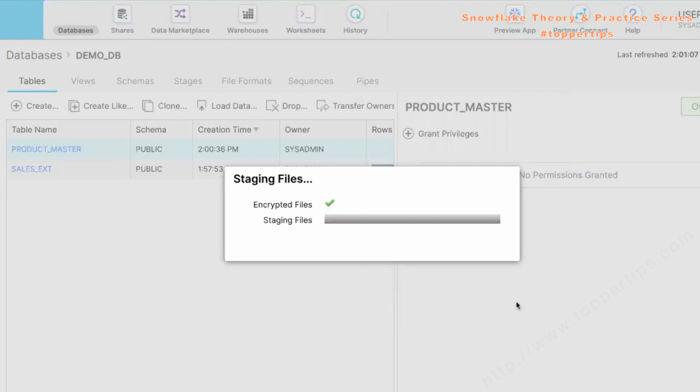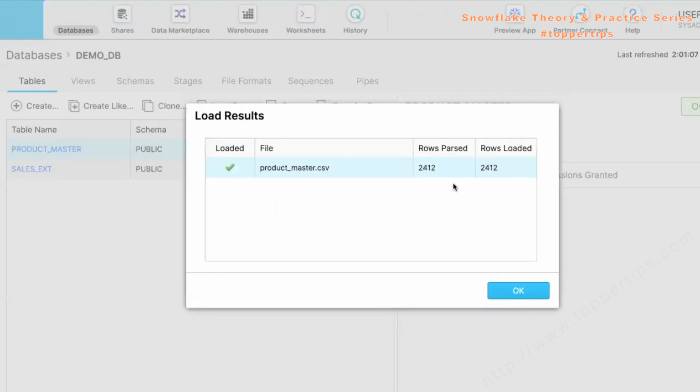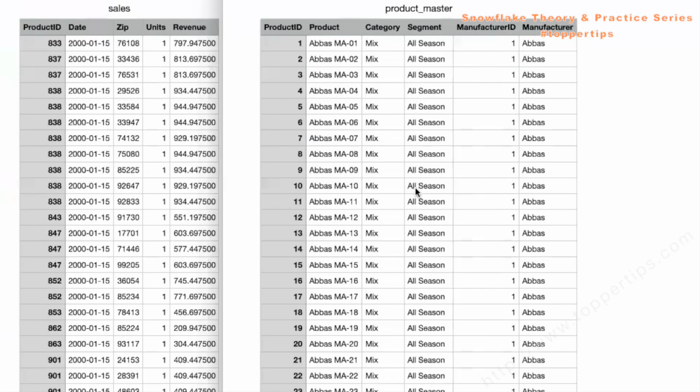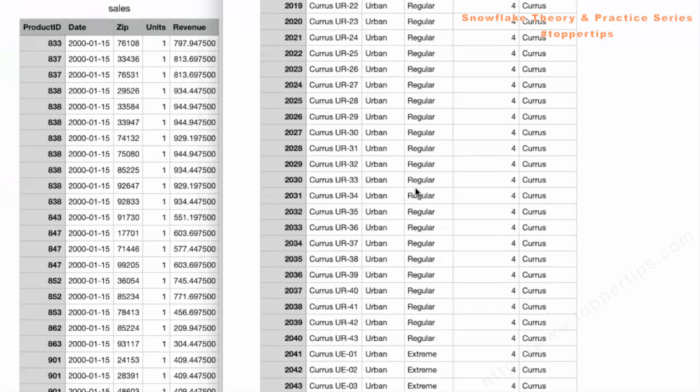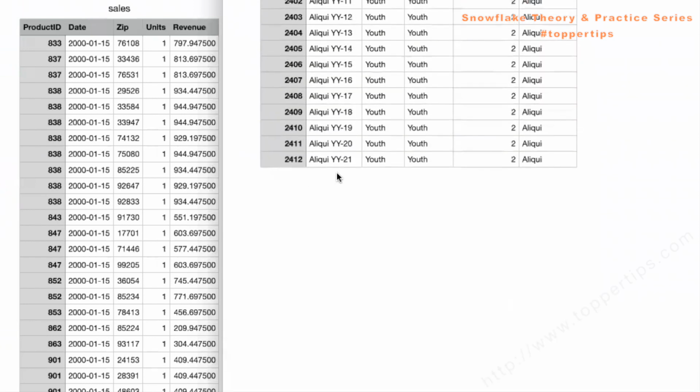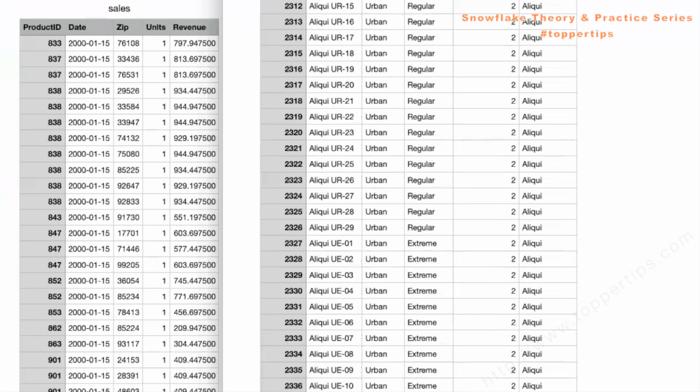Okay, so there is no problem in the data file, and it says that 2412 records are loaded. I close it. See how many records it has. If you see that one, it has 24. So all the records are loaded. Pretty good.